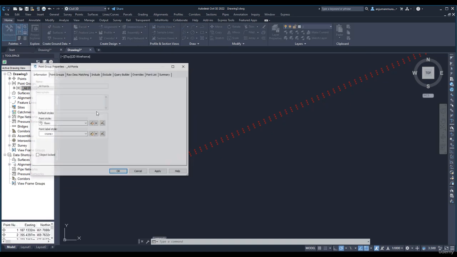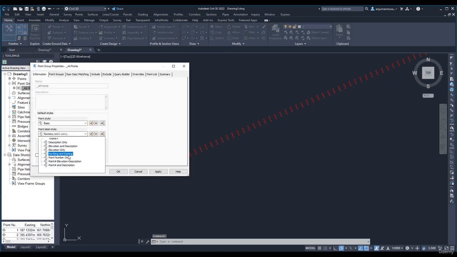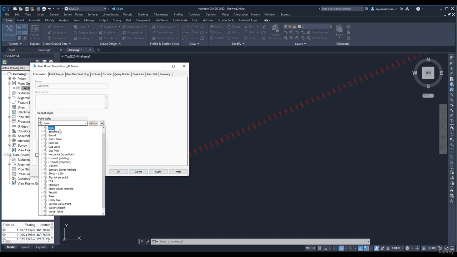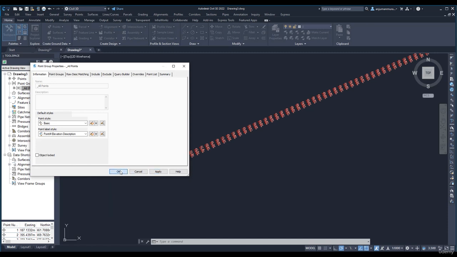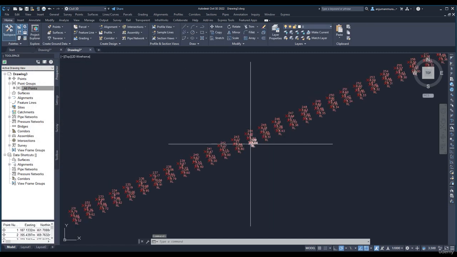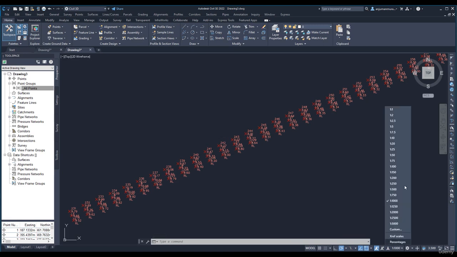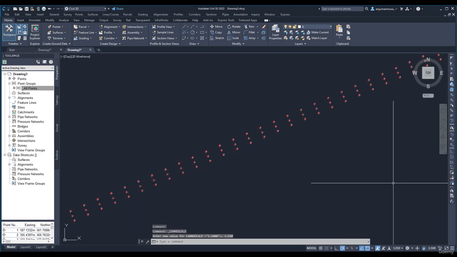If we go to the properties, from the properties we can display the point, elevation, and description, and from here we can change any type of point style easily. So click here and OK. Like this, you can even decrease the text and point size, or you can just go to the scale. From the scale you can reduce it up to 1:250.